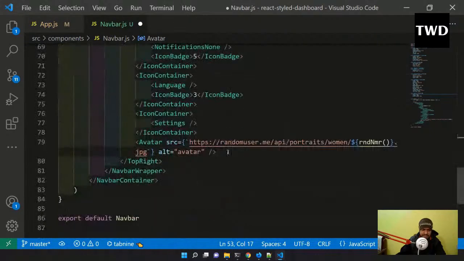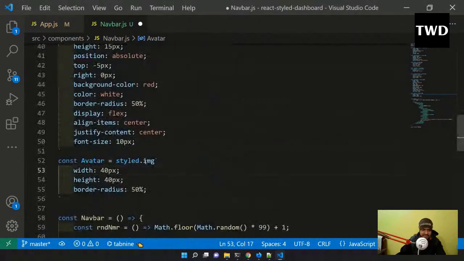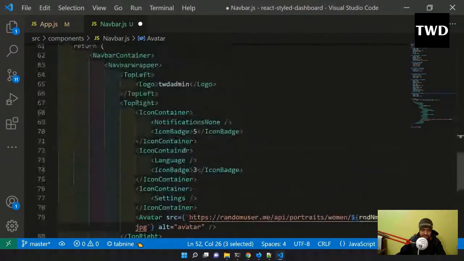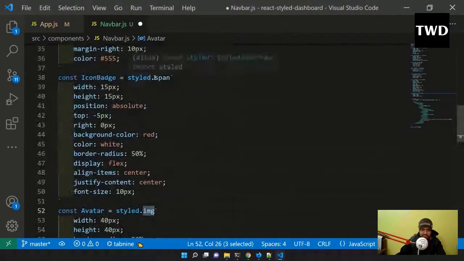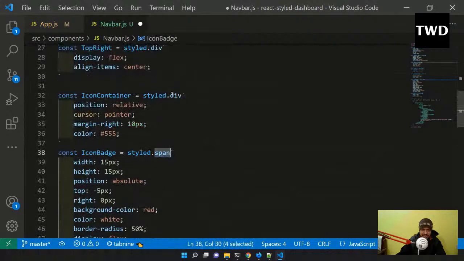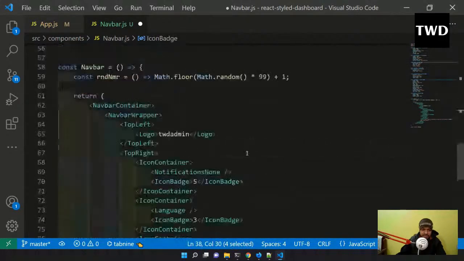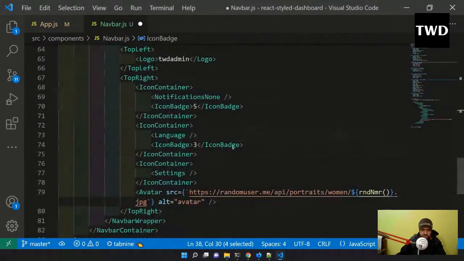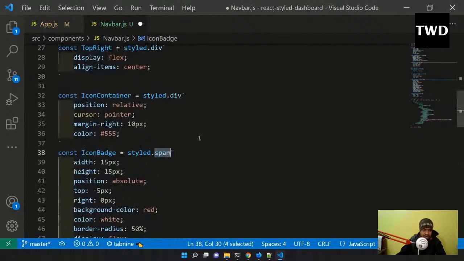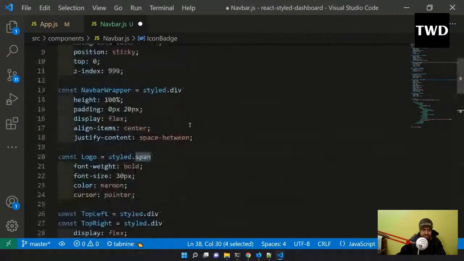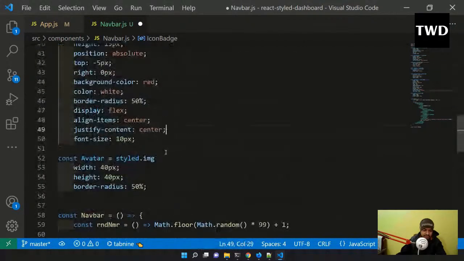Because I'm giving the image inside it, and this is actually style.img. So this is how we can do it, style.img, and passing the source and all. So see, this is style.span, this is style.div I have taken, icon badge. Style.span I have taken because language and icon should be beside one another, so it should not go to another line. That's why I've taken a span. So this is how we do styled component, and let me save it now.